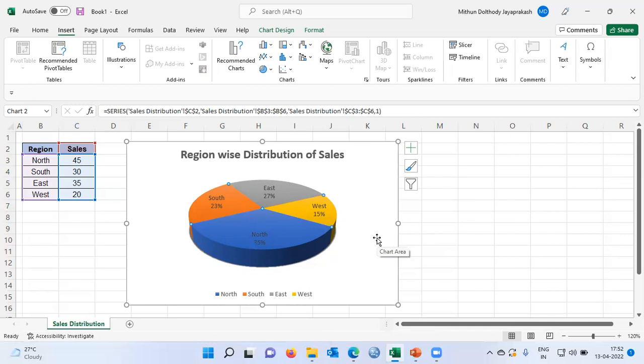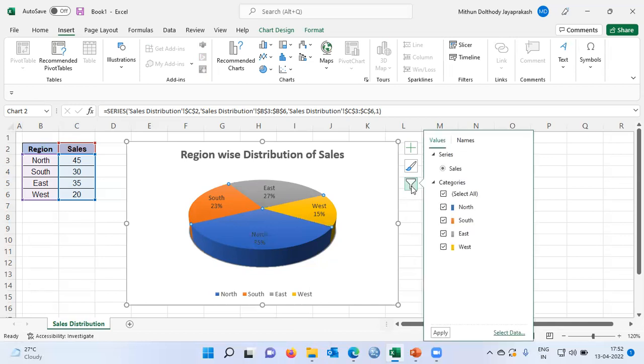How do I remove the eastern region and the western region and show only the southern region and the northern region? To show only these, what you can do is use this particular option, which is called chart filters. Once you click on the chart filters, you can see here by default, the select all option is present. Let me unclick select all.